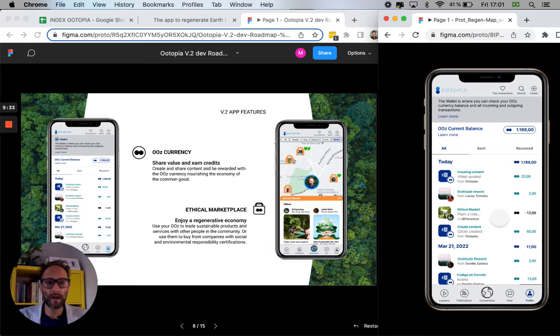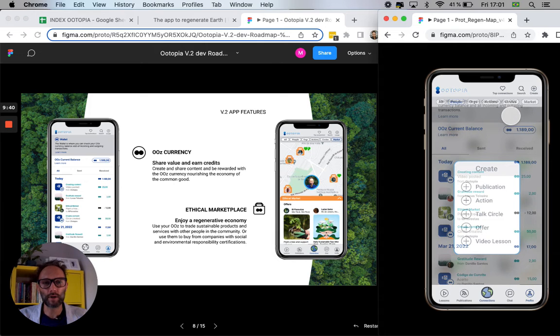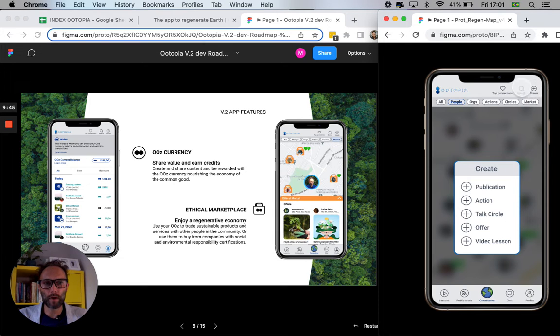You must be wondering how you can earn US. It's just by creating valuable content for the Ootopia ecosystem. So if you click here at the top right, at the bottom, create, you can create a publication, you can create an action, a talk circle, an offer, and a video lesson. And for every content that you bring to the ecosystem, you're going to earn a reward in the US currency, and this goes straight to your digital wallet.